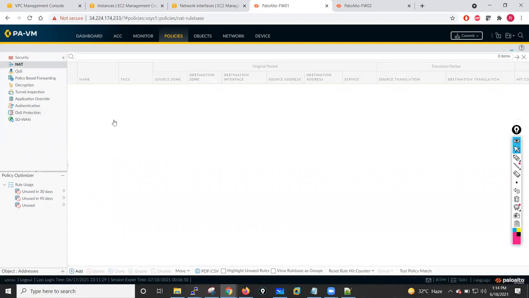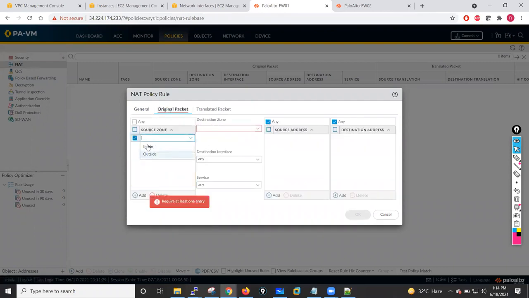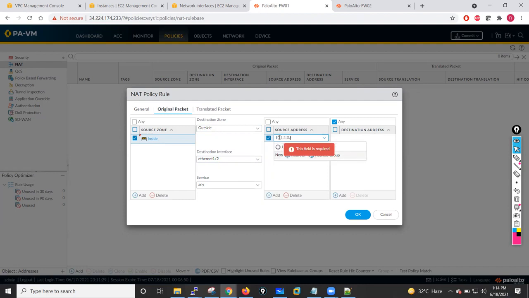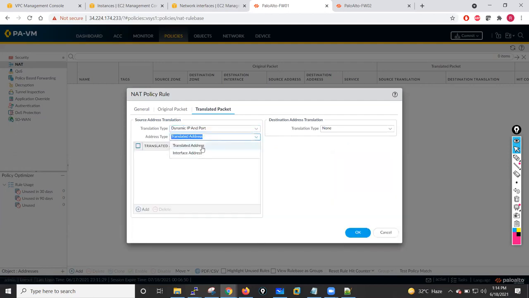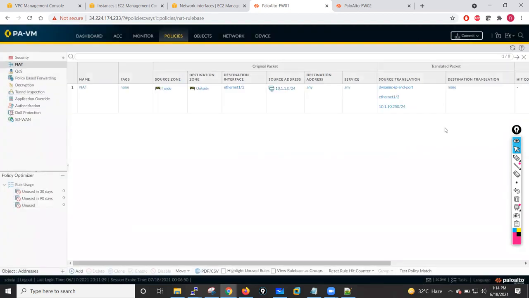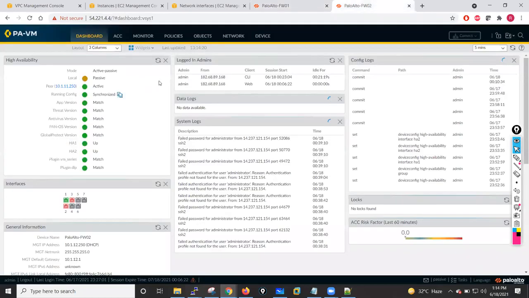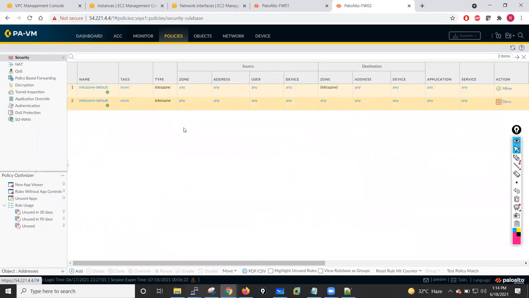Go into this one. If you want, configure the NAT rule as well. Source zone is inside. Destination zone is outside. Destination interface is Ethernet 1/2. Source address is the 10.1.1.0/24 range. Translate packet, source address translation, and translated address is the interface address. Just use that IP address for doing the NAT. Click on commit. Whatever settings we make on one firewall, all these settings will automatically replicate into this device, guys.